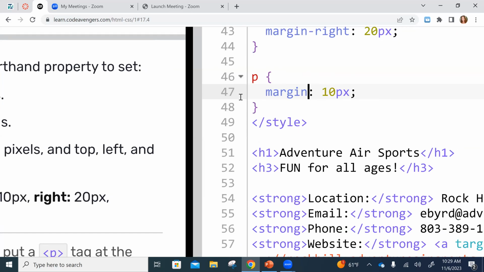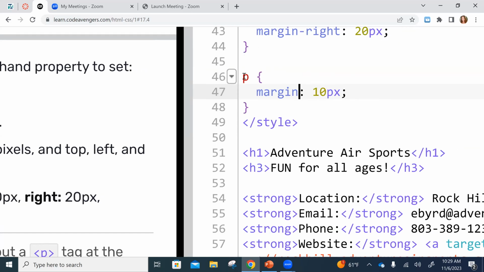Okay, so again, find your P selector, and you probably had 2 lines of code for that paragraph rule. You just need one rule, and it should say margin, colon, space, 10px for pixels, and then that semicolon. Kamala, did that work? No, don't check it because we're not through. But did you get that line of code in there?